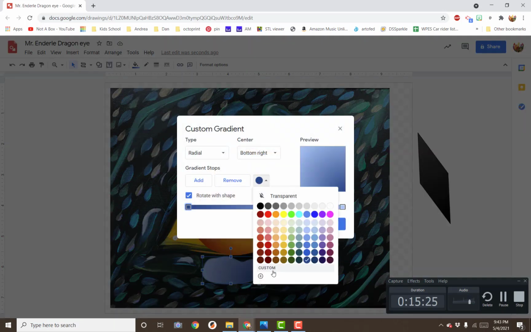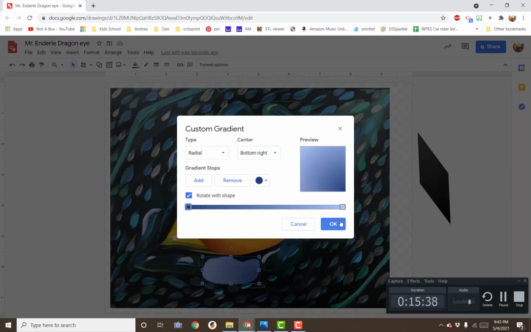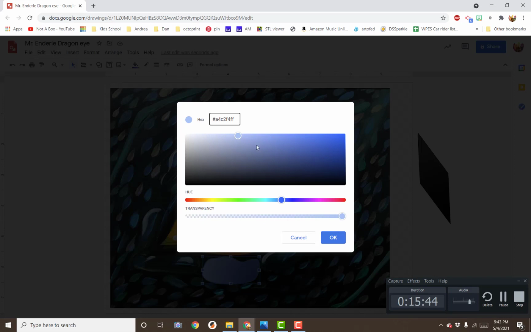I wasn't really happy with the color, but you can also make your custom color. So if you drag your color all the way to the right, you're going to get a more vibrant color. And you can also adjust the transparency of that color as well. And a little bit brighter. So you can experiment, again, with the colors.